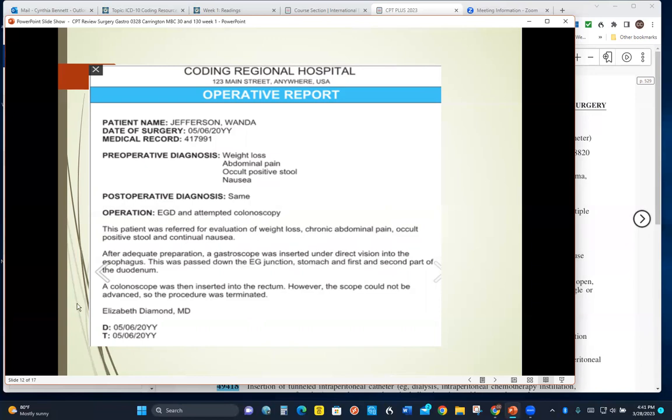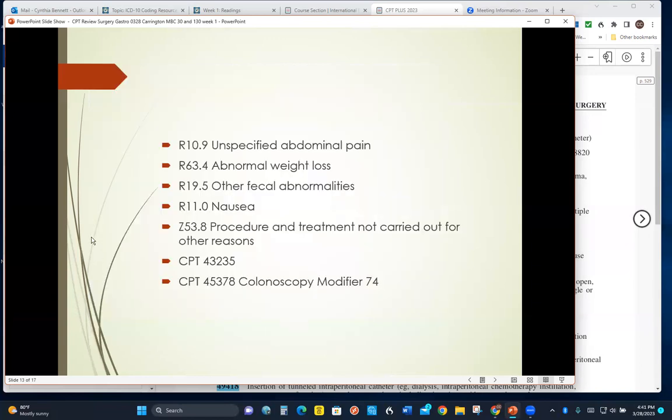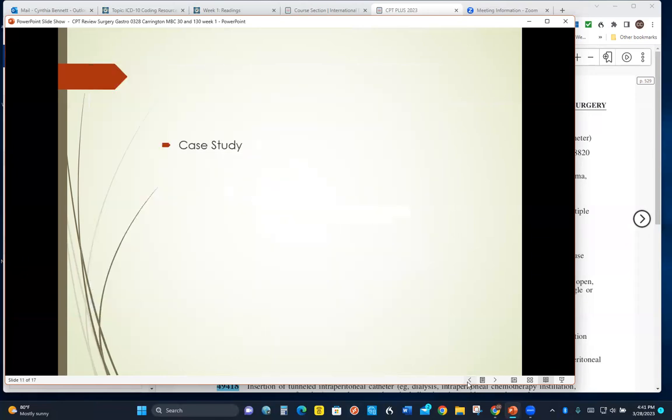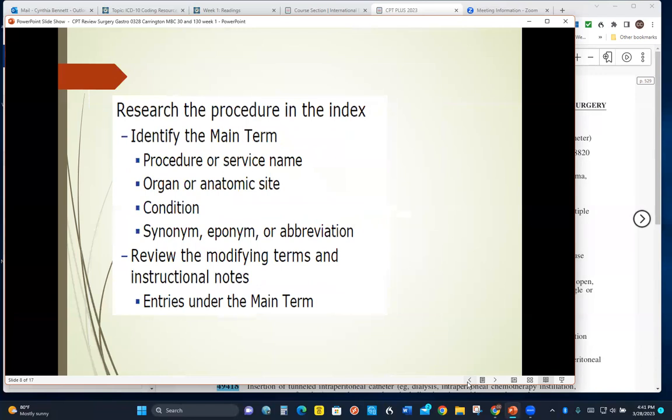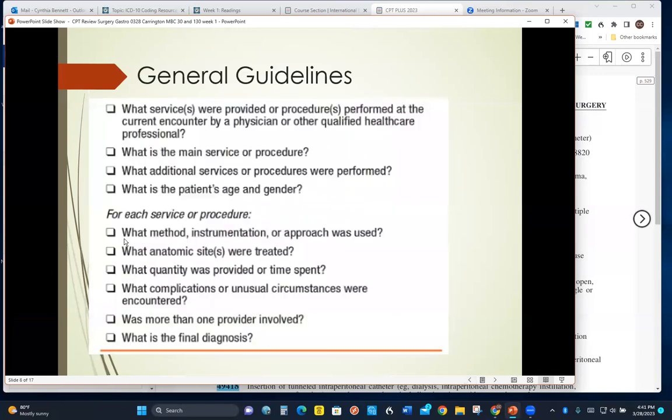Remember, on some of those guidelines that I gave, I mentioned some of the things you want to think about when you're going to actually assign a code. So here we go. What was the method, the instrument, the approach, the location? Was there any time spent? And then what complications or unusual circumstances were encountered? See, when they had to stop, that was something that was unusual. So just keep that in mind.